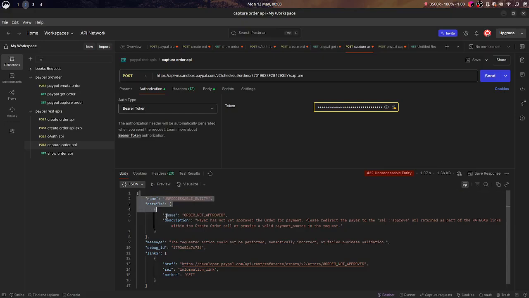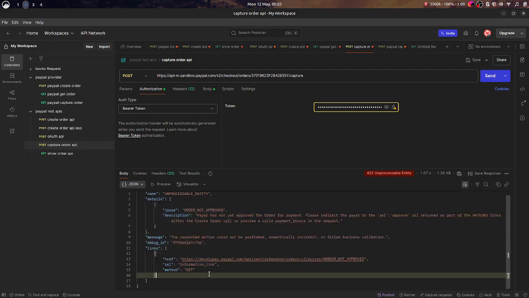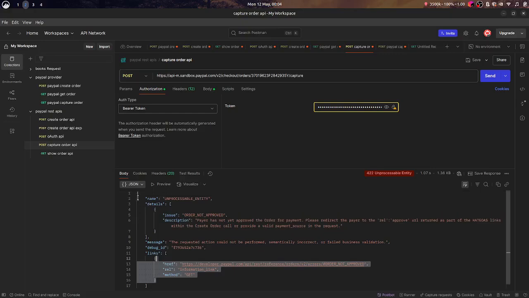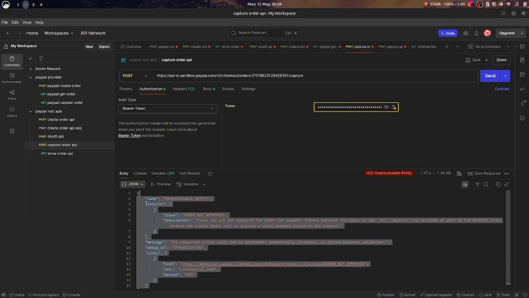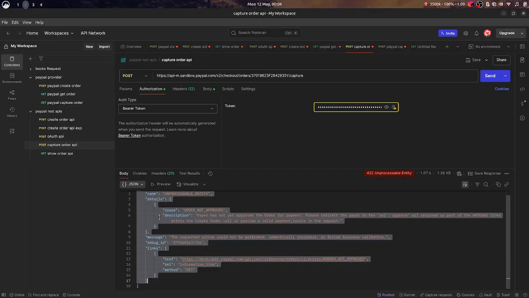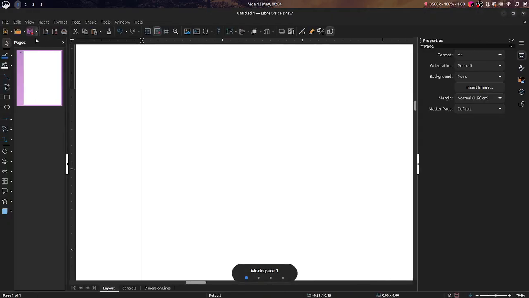And as you can see, it's a very big error, with unnecessary information for the customers. The customer should not see the name, unprocessable entity, details of the error, order not approved, description, and link href method. Customers don't have to see that. We just have to send a message that something is wrong with our system and handle this error internally. So for that, error handling is very important. Let me tell you what I have implemented.